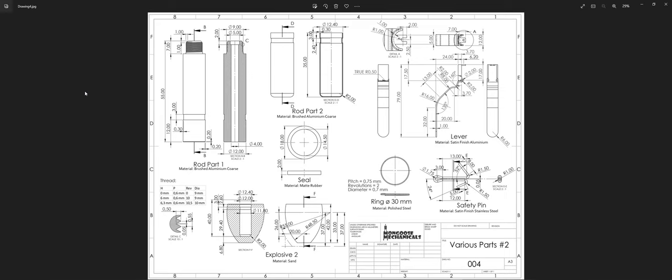In today's video we're going to create the parts that are left for the hand grenade. Some parts are for the inside, like rod part 1 and 2 and the explosive. And the other parts are for the outside, the lever, seal, ring and the safety pin. So we will start by constructing rod part 1.